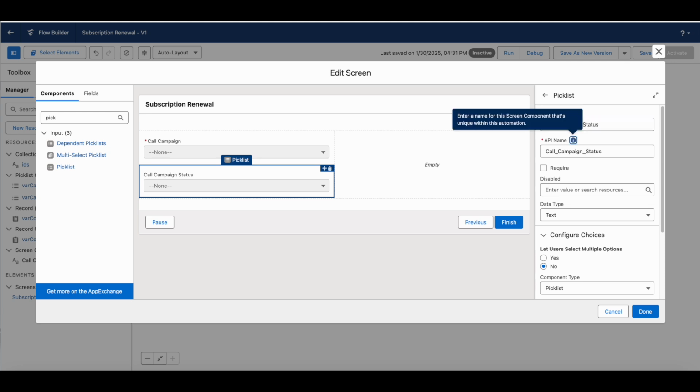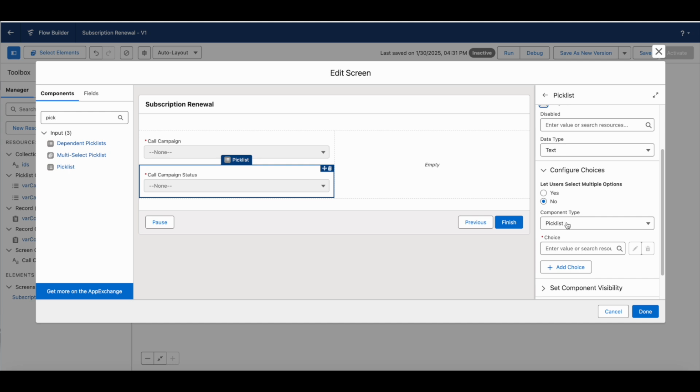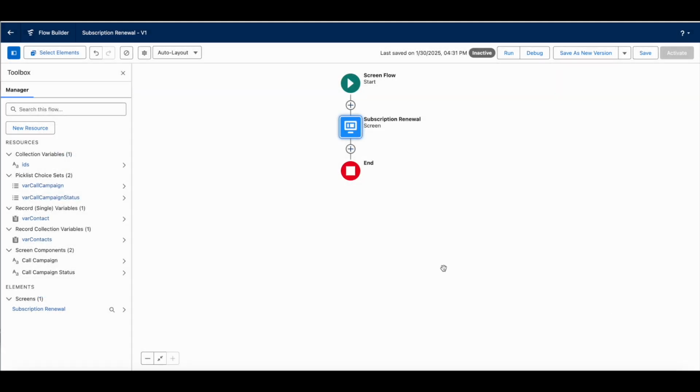and we'll give it the API name will default. That's fine. And then we want to specify which choice set to use. So it'll be the one for call campaign status, and that looks good. Click on done. So there's our screen. So we're going to set the values we want for all the subscription records selected, and then set those values on the adjoining contact record.